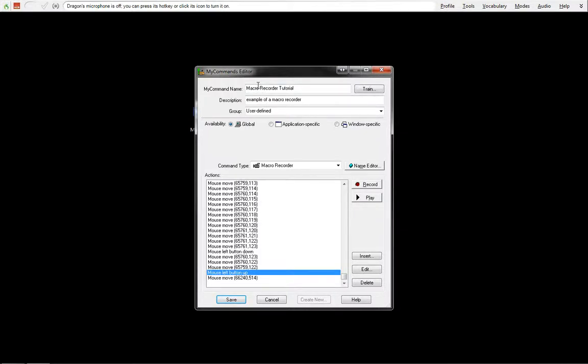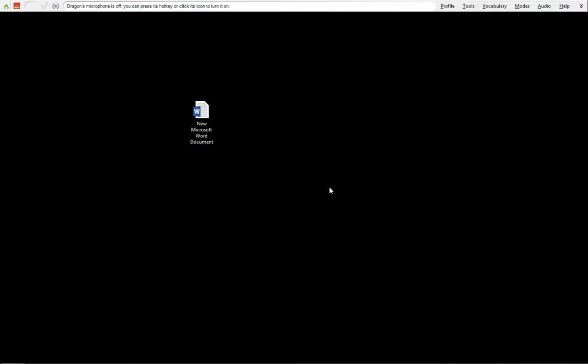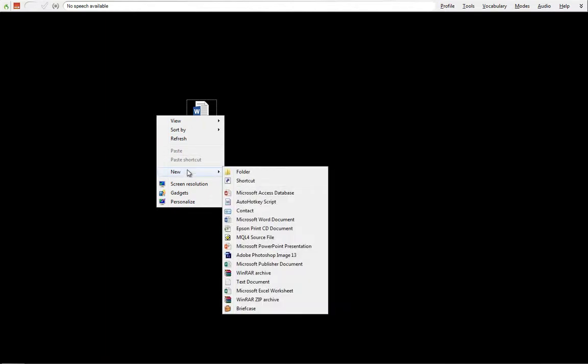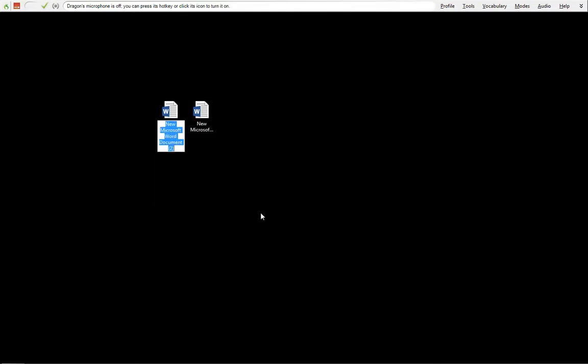So from here we're going to run it. It'll run it much slower. So Macro Recorder Tutorial is how I'm going to call this. Macro Recorder Tutorial. And you'll see I moved it over to the side there so I can make room for another file to be made. Now if I had left the file there and right clicked on it, it would have given me properties of that file, and that would have failed our macro right there. So we created a new one.